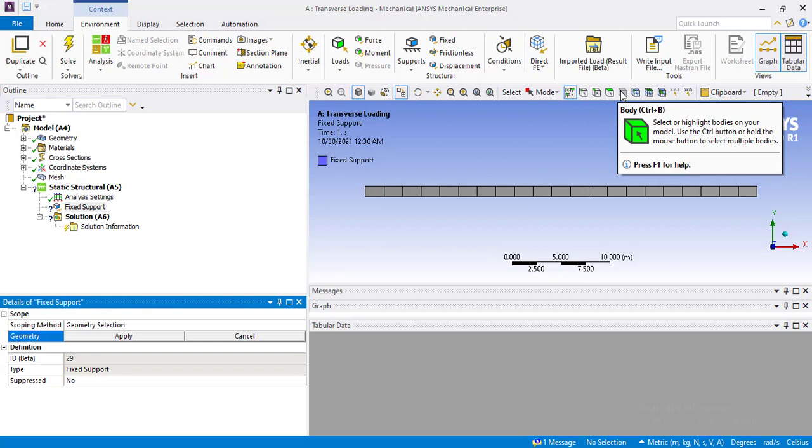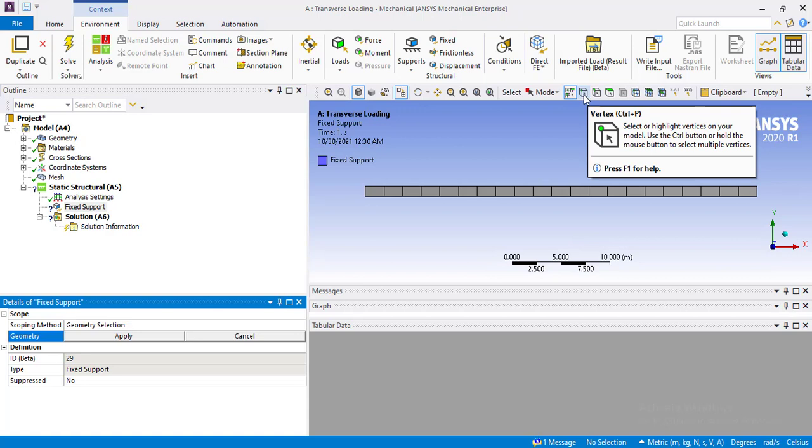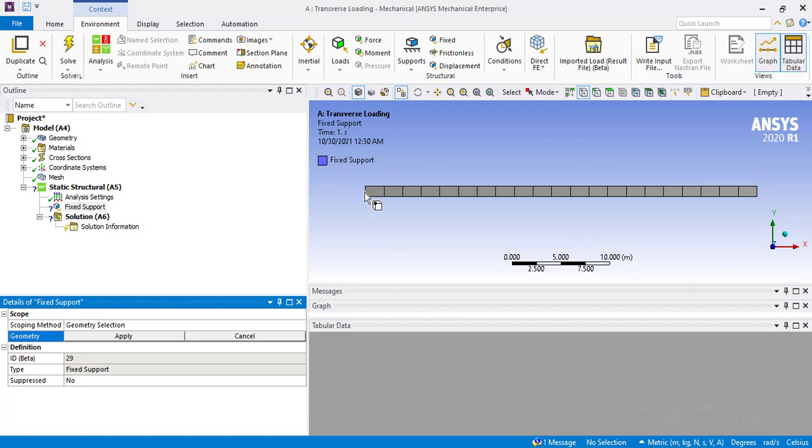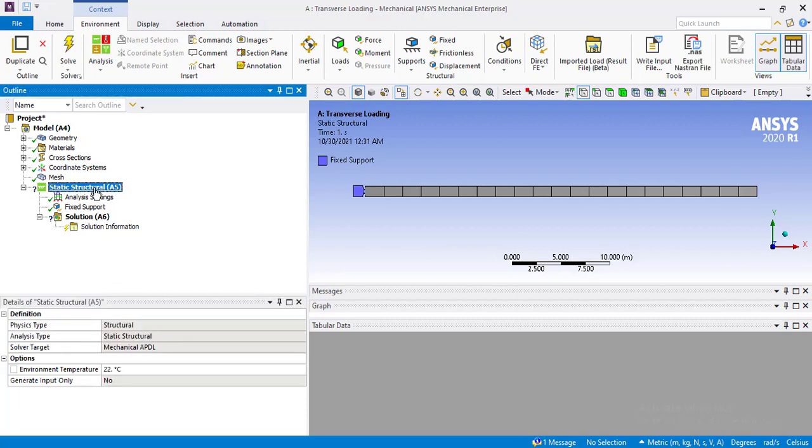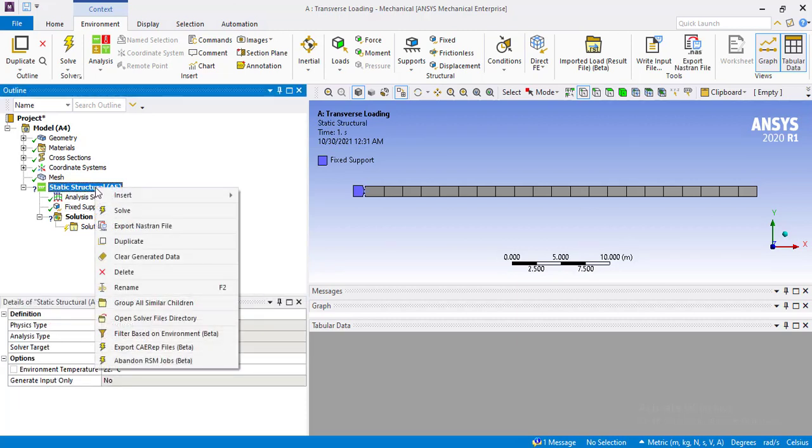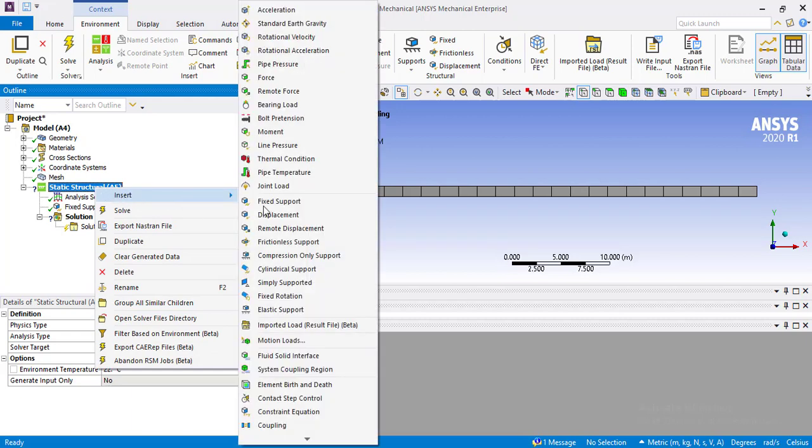We are interested in fixing only one vertex, so we will select the vertex cube and we will select the left hand vertex of the geometry and apply fixed support here. Now go to the static structural again, right click on it, go to the insert tab and select force.